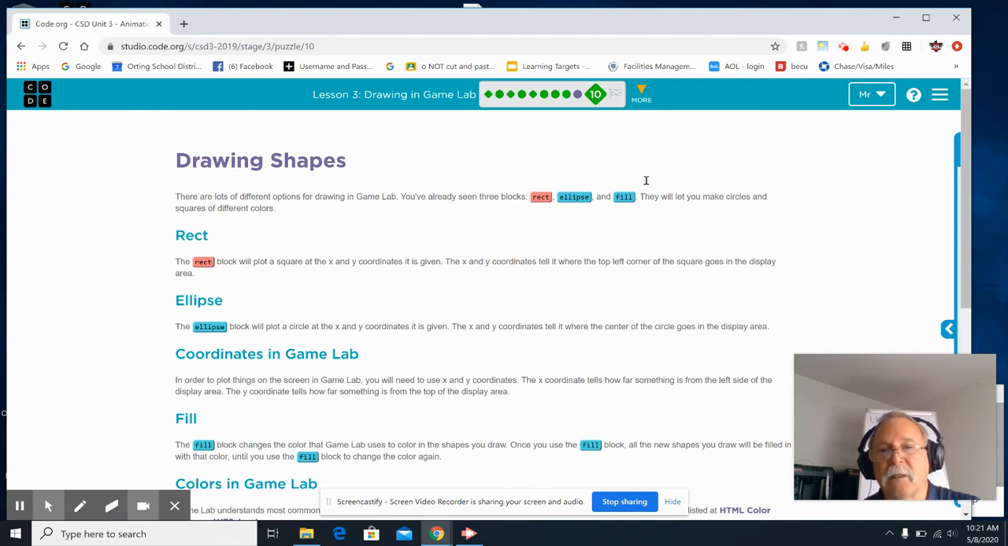X and Y coordinates tell it where the top left corner of the square goes in the display area. The ellipse block will plot a circle at the XY coordinate. The XY coordinates tell us where the center of the circle goes in your display area. And the fill block fills color in your GameLab circles and squares.